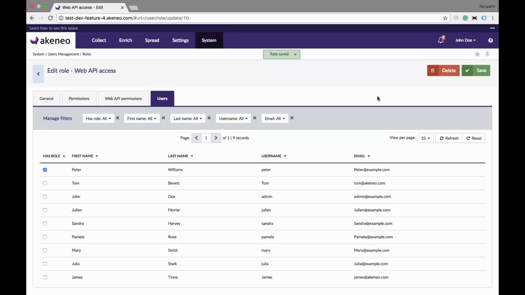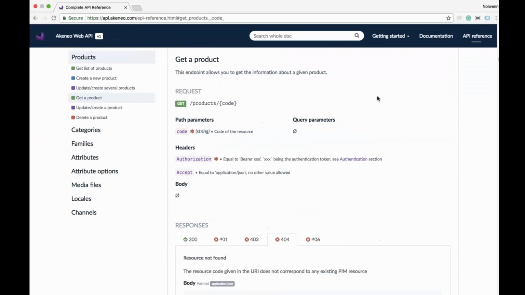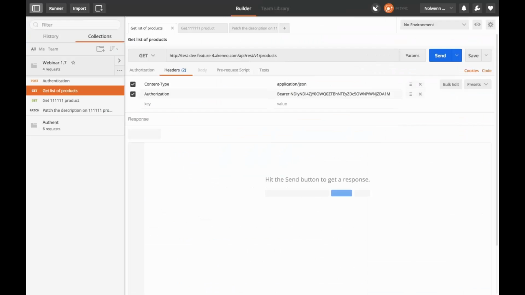So now, we will say that I am Peter, and I'm going to use the API. So, for example, I can get a list of products. As you can see, we use the HTTP verb GET, and we target the URL products. So I hit send.